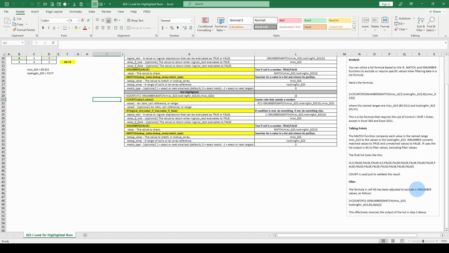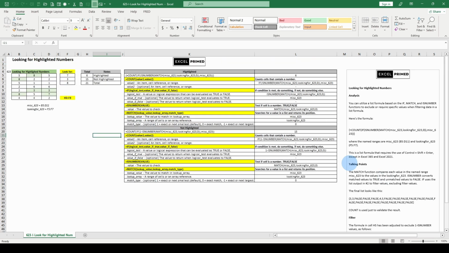Why would we go 1 minus ISNUMBER? We want to see not highlighted. When you sit down to pencil this one out, where do you start? We have a range. That's a good starting point. We have another list here. And you're just going to have to think through this. Okay, I want to match this to this throughout this entire list. You have to confirm using ISNUMBER.